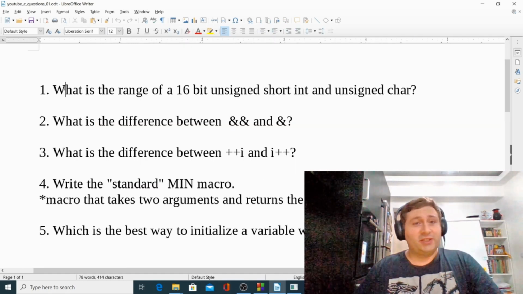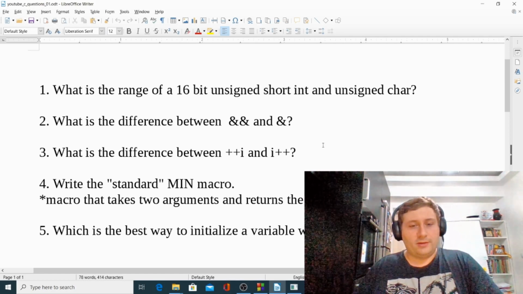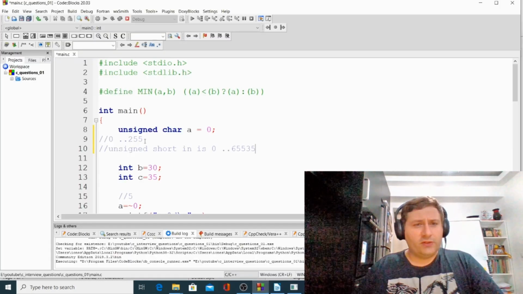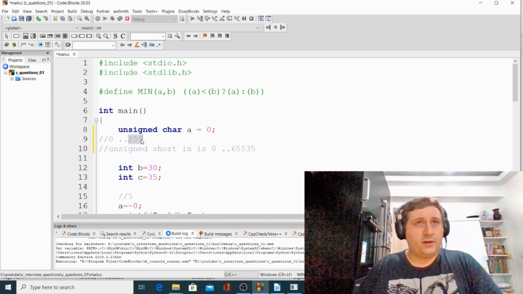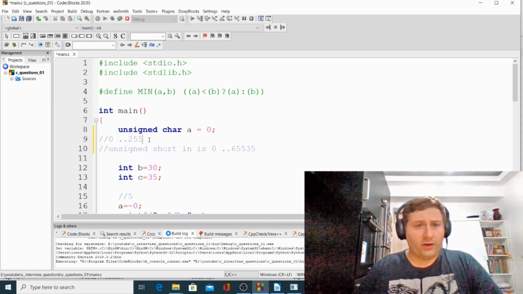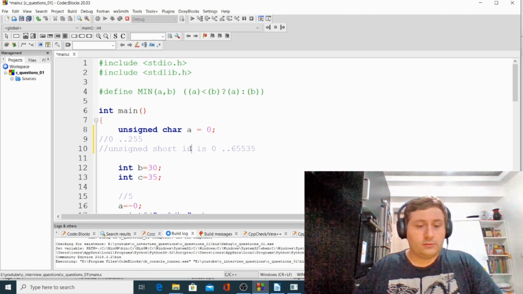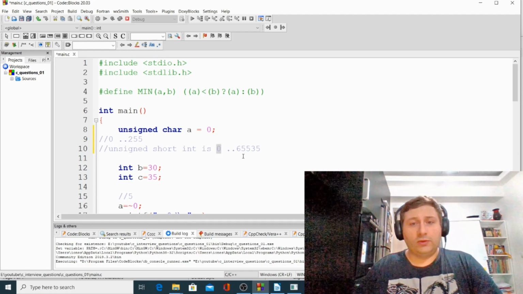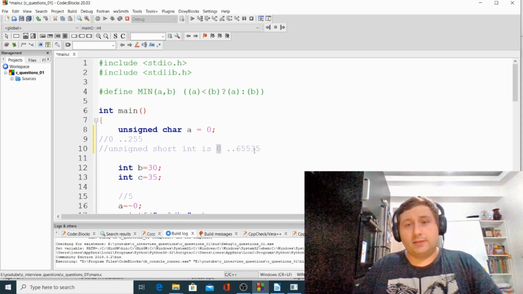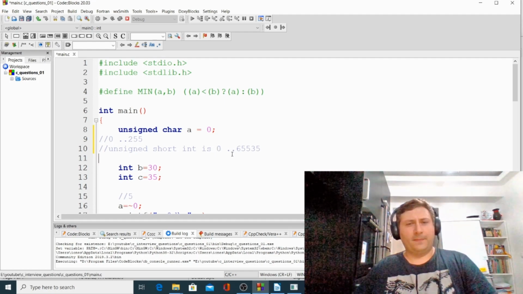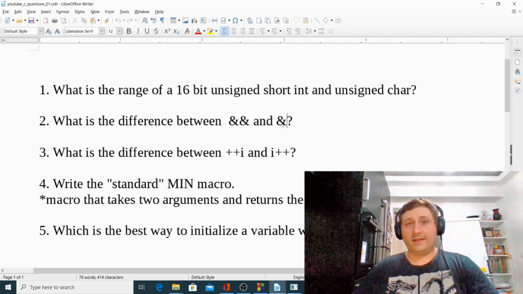The first question is, what is the range of a 16-bit unsigned short int and of an unsigned char? Well, the range for an unsigned char is 0 to 255. This is an 8-bit variable. And the range for an unsigned short int is 0 to 65,535.